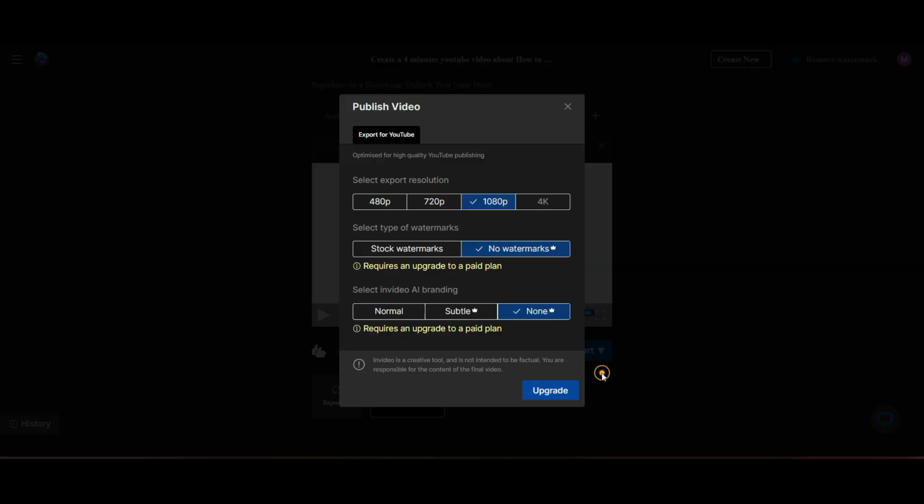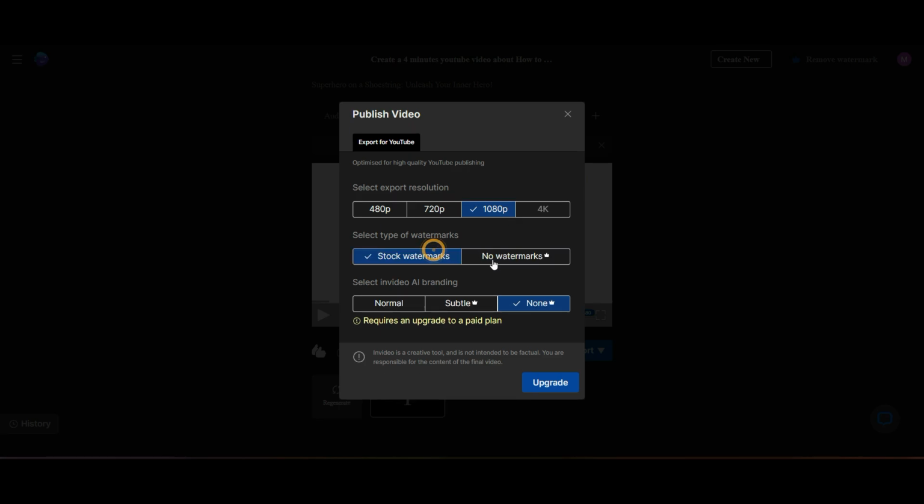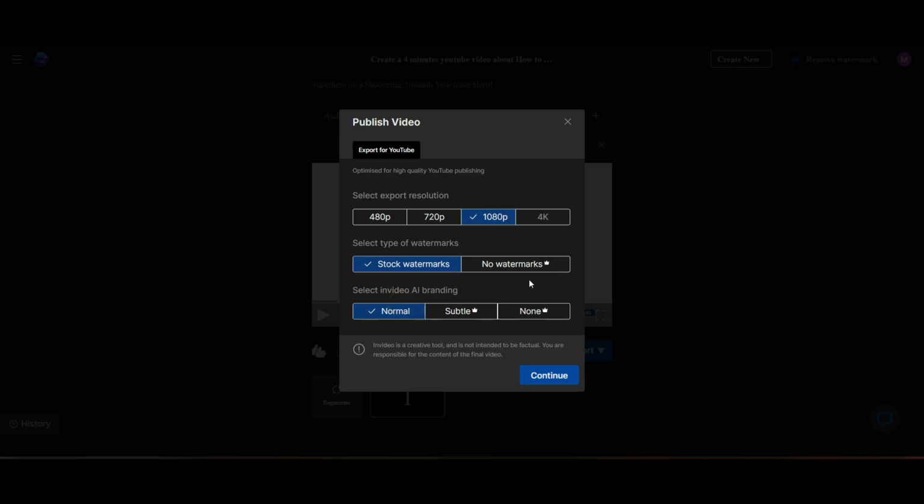Once I'm happy with these changes, I'm going to be able to export it. I can export it up to 4K. I can choose to have no watermarks, and I can have subtitles or no subtitles. Again, this would be on the premium plan, so I'm going to allow this to create a watermarked video for the sake of this tutorial. And then I'm going to go ahead and export that.